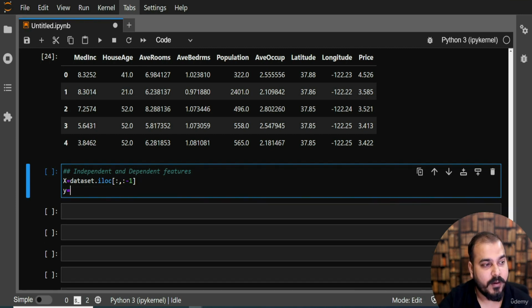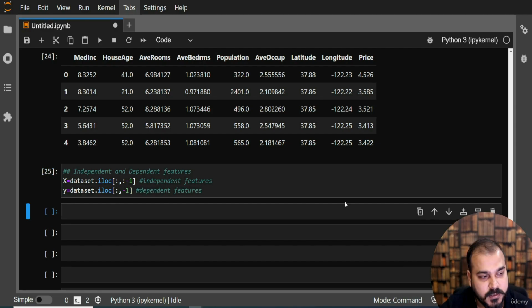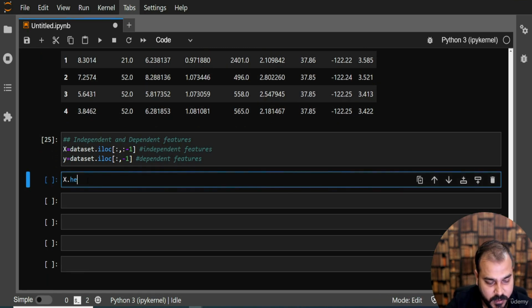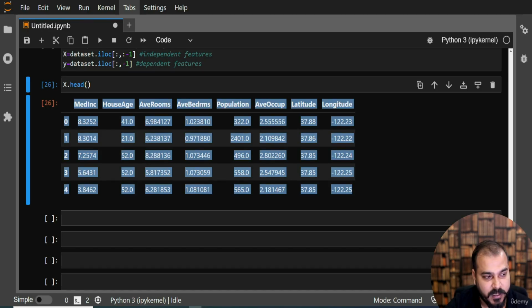Similarly for the Y, I will write dataset.iloc, colon, comma, -1, only the last column, because Y will have the dependent feature and X will have the independent features. So here I will write the comment: this will be my independent features, and this will be my dependent features. Perfect, so let's execute here, and finally you'll be able to see X.head.